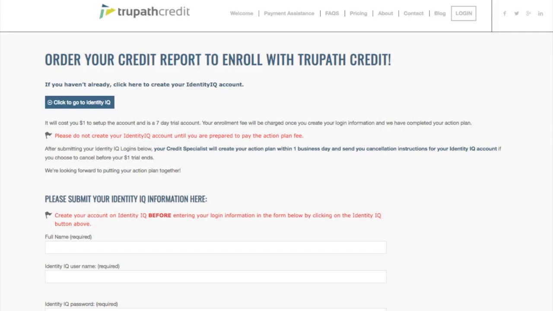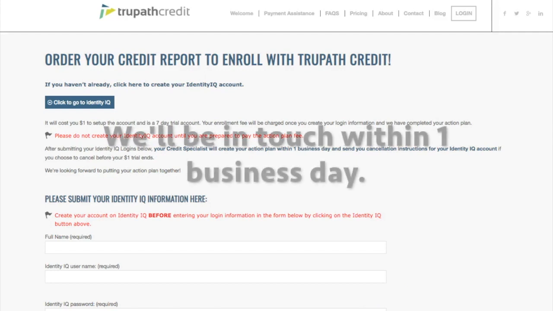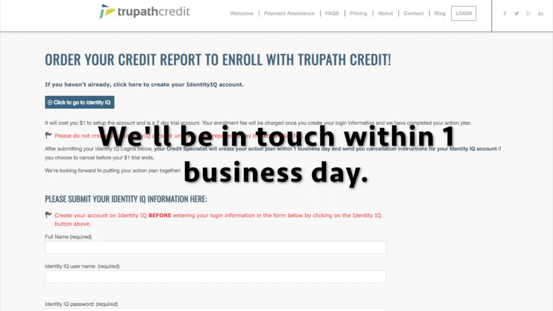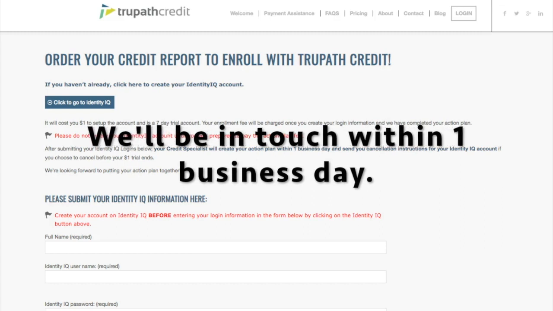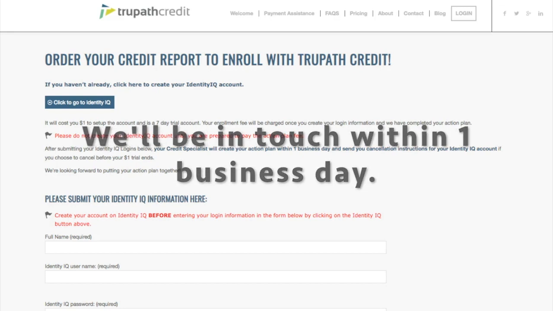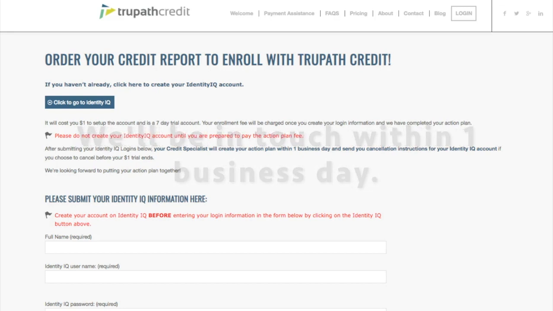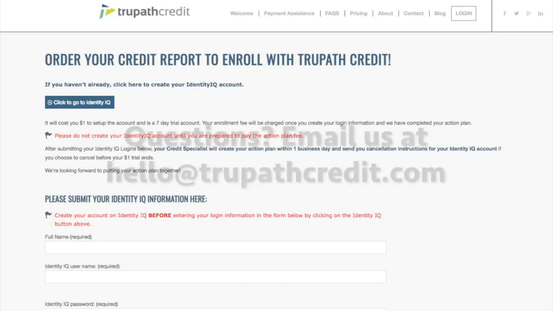Once you have submitted your login information for your Identity IQ account, you can expect to hear from your credit specialist within 1 business day by text and email, prompting you to set up an appointment for your action plan review. We're looking forward to reviewing your credit report and putting together your action plan.